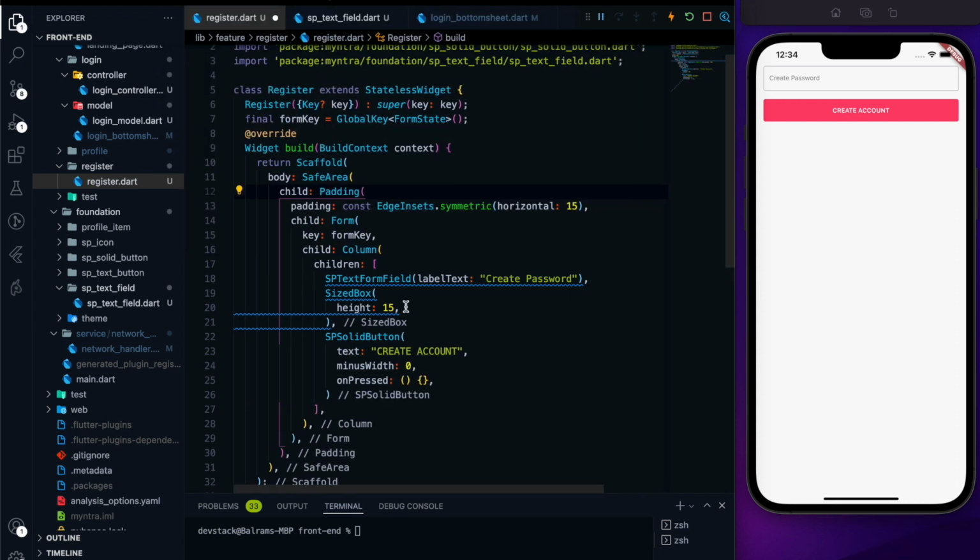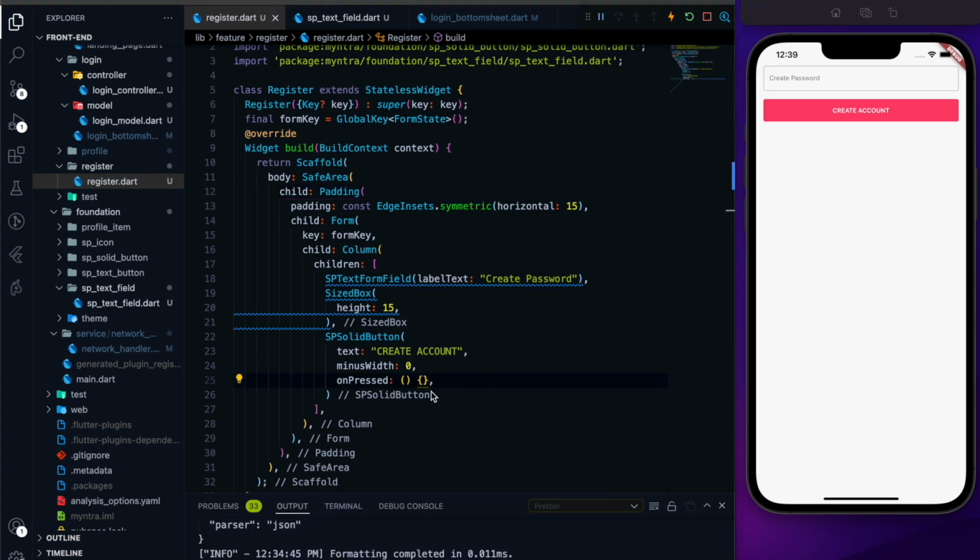I'm just pausing the video and configuring my formatter. So I have fixed my formatter issue. Now let's work on the validation.